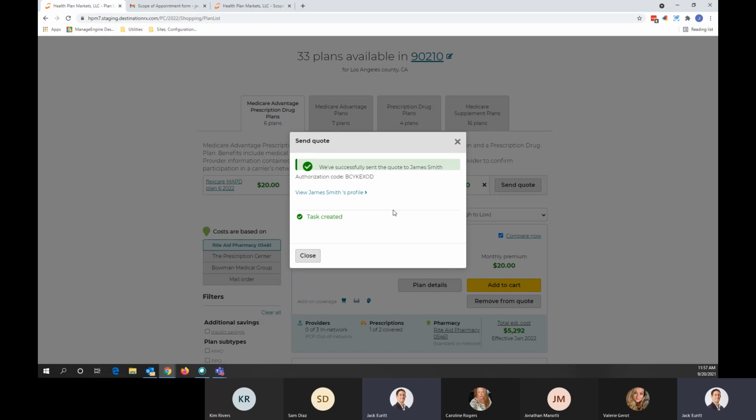Now, this is very important because it is for security reasons. The beneficiary will receive 2 emails, one being an authorization code and one being the quote itself. However, we will show that authorization code here for the agent to view, as well as back under quote history within that individual's profile. So if they are ever confused, the agent can easily assist them.